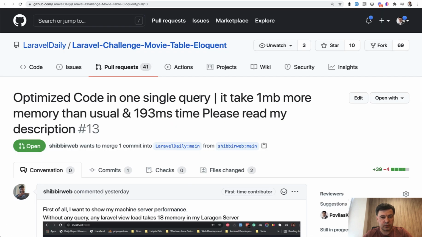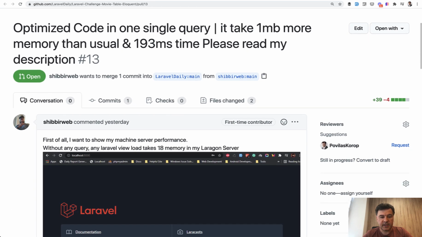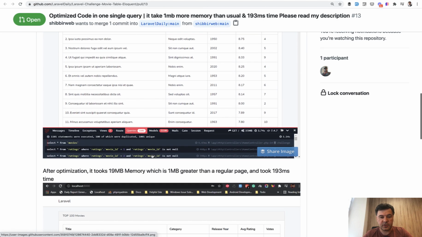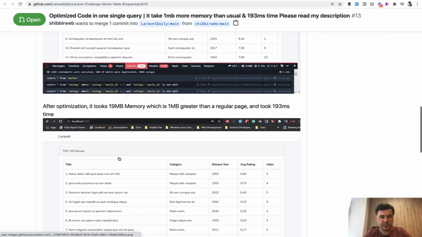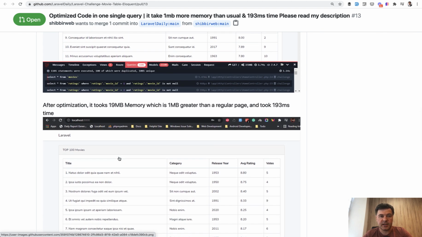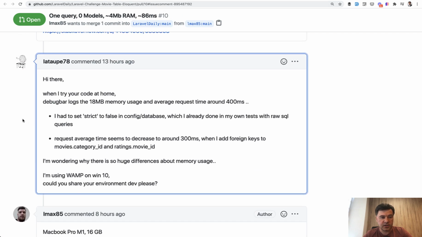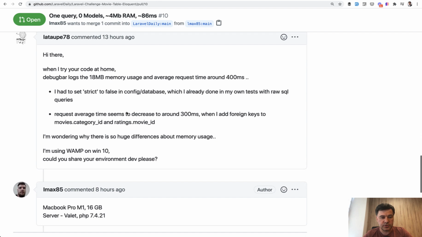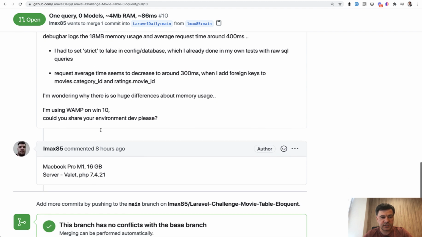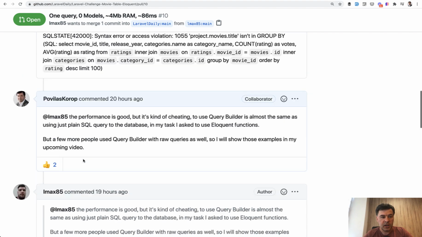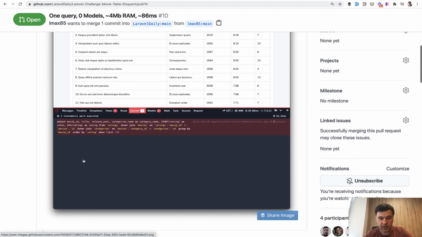And also a few more examples, like in this case, 18 megabytes of memory on my Laragon server. So without optimization, 35 megabytes, and with optimization, 19 megabytes. So it doesn't get lower than 18. 18 seems to be the minimum just for loading of the page. And then another case was 18 megabytes memory usage on WAMP on Windows 10. And then the author of that particular pull request has the same setup as me on Valet on MacBook Pro. And his results were, let me find it, 85 milliseconds. So similar to mine, actually.